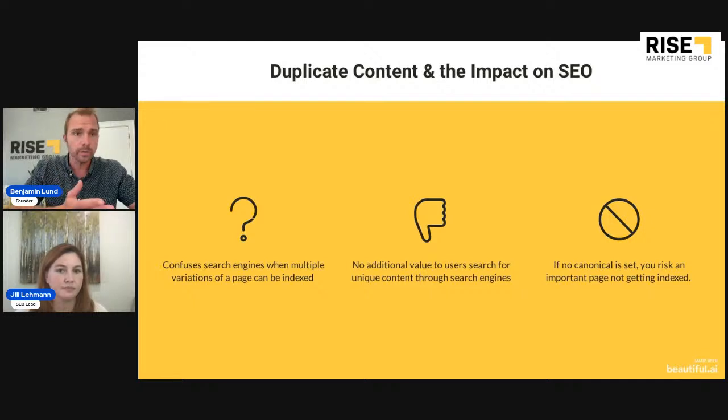So anyone who is listening, it's okay if occasionally you do have duplicate content, but if you do, make sure that you set up the appropriate canonicals, just so that it doesn't give mixed signals to the engines and also create a poor experience for the user.